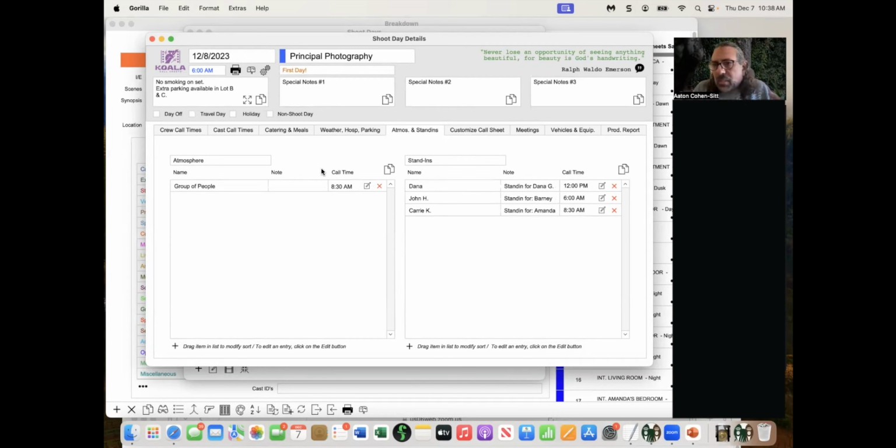Atmosphere is basically background characters, crowd control, that kind of thing. Stand-ins, of course, are stand-ins for actors. So these are actual people that are standing in for an actor or an actress. So if you do have stand-ins, you could certainly put their names here. Who are they standing in for? And what time do they need to be there?